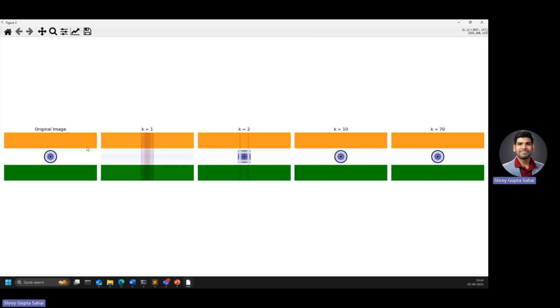Even k equals 1 gives me the 3 major colors, and we know there is a little bit of blue in the center, but it's not that clear. For k equals 10, the first 10 components are enough for us to identify the flag. So you see that there is a lot of redundancy. There are patches, there is a pattern there.